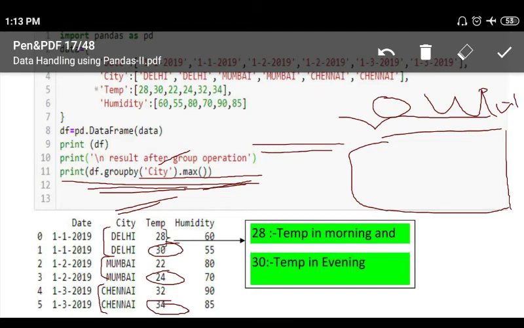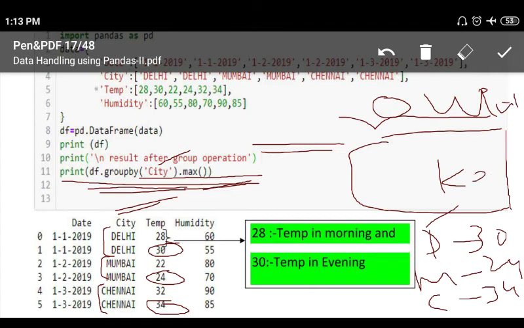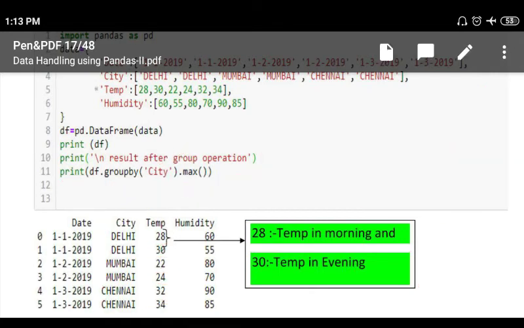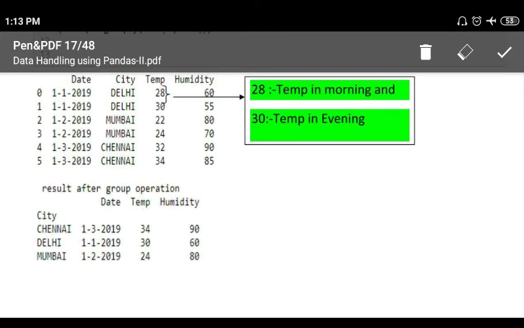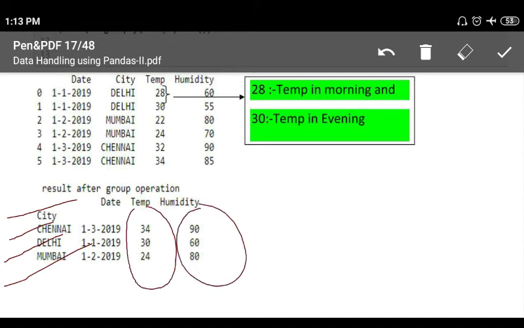So our list should come like Delhi 30, Mumbai 24, Chennai 34. So this will become the key and this will become the data. So the output will look like this. This is the data frame. See, this is the temperature, this is the humidity.